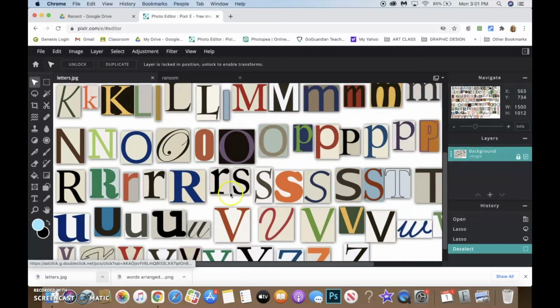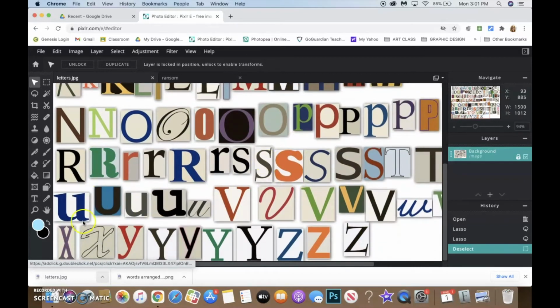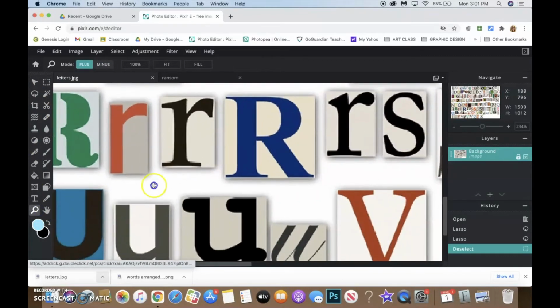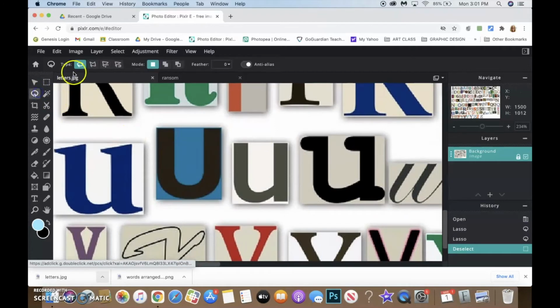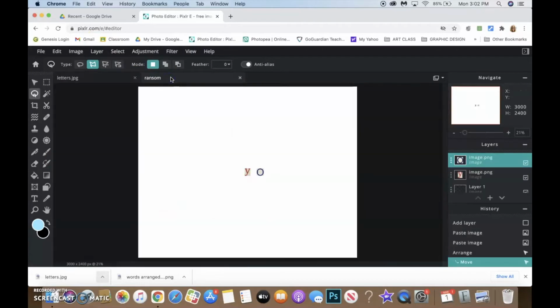Okay, now I need the U. I'm going to use one of these, and like I said, I tend to use the first one. Back to the polygon tool. Notice I'm zoomed in quite a bit, and it really helps you get those corners really good. If you mess up, you can hit Control or Command D, and you can restart. Copy. Paste.